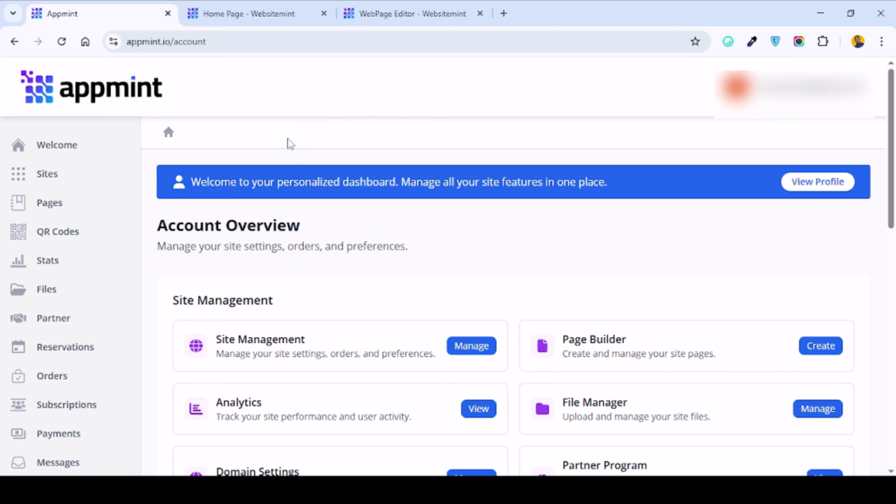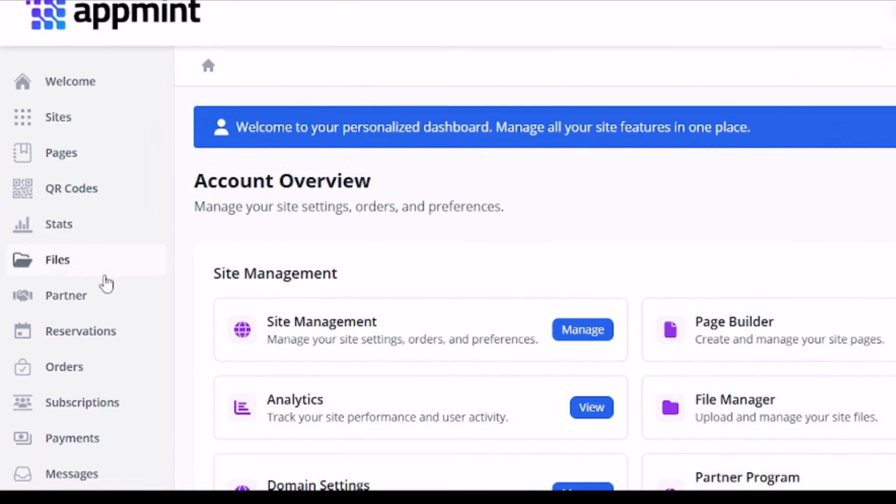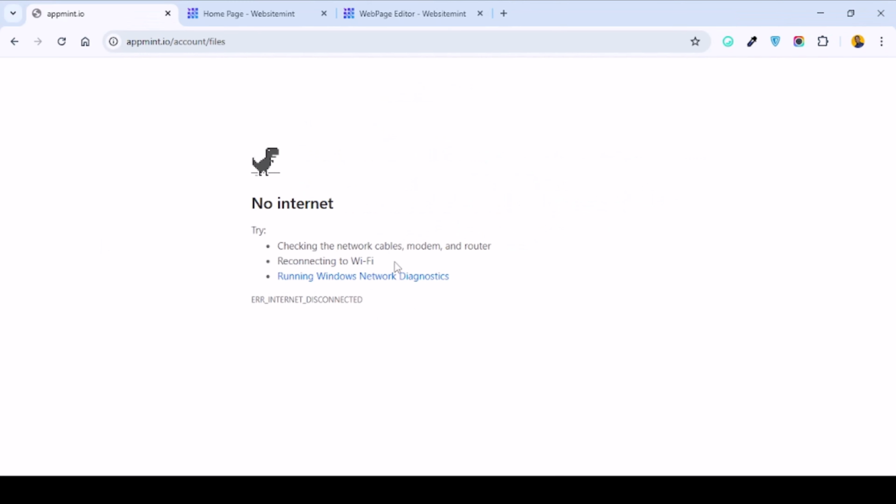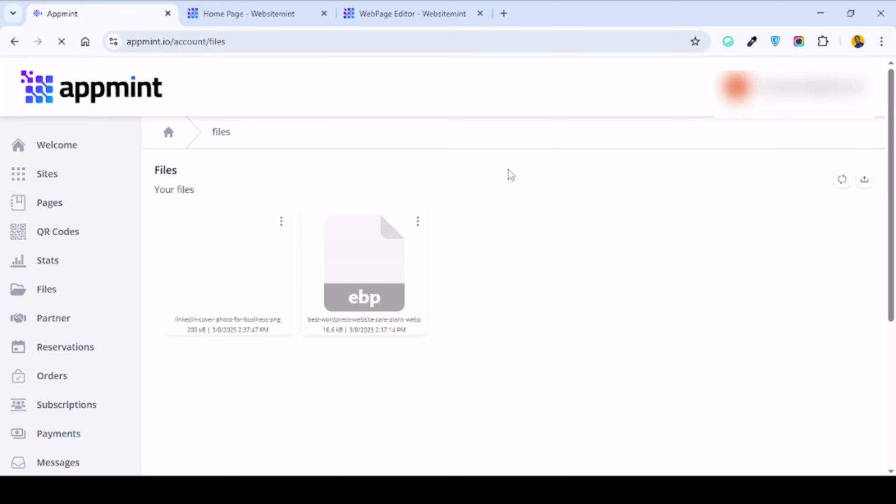If you want to be managing your files using the DAM, all you have to do is, when you get to your dashboard, simply click on files from here. Sorry, my internet got disconnected for a while. So when you click on files, it's going to take you to the DAM. These are presently the files that I've uploaded to my DAM dashboard, which is a LinkedIn cover photo and an image in WebP format.